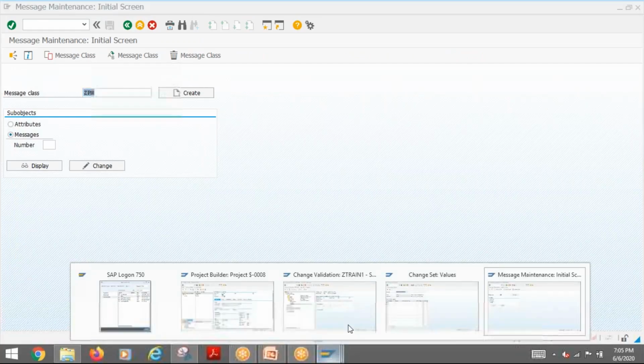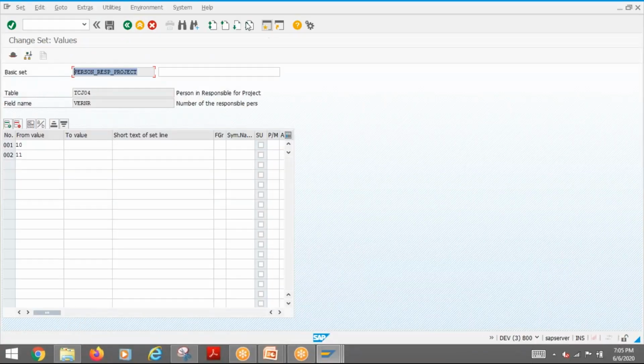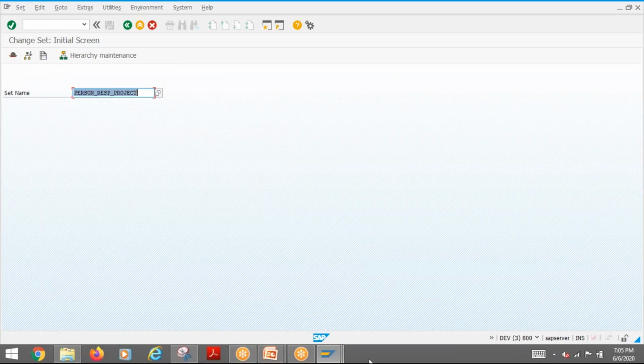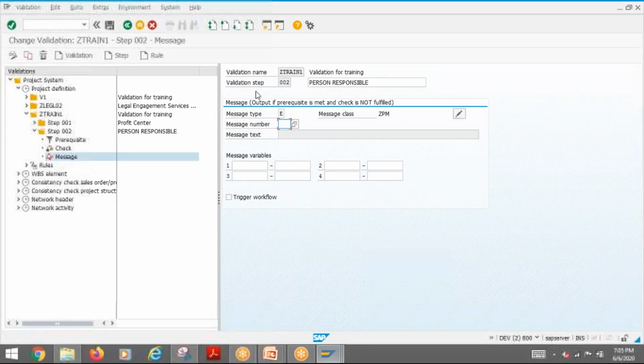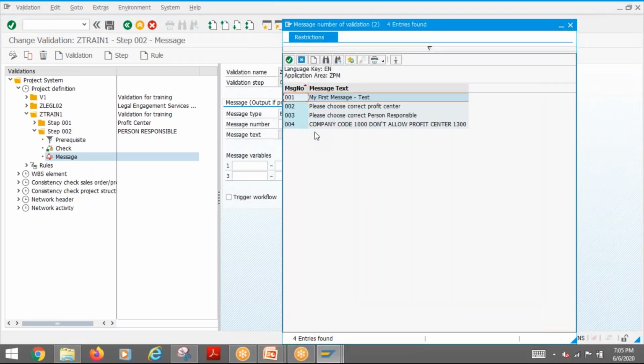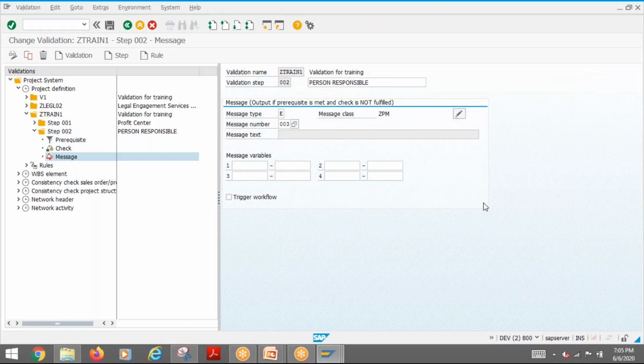Okay, so here this is the set table. Then here I have to choose what message I want. If the correct message is not there, you can maintain the text in the way the user will understand it. I just choose it like that: please choose correct person. Whatever you want, you can choose, then save it.